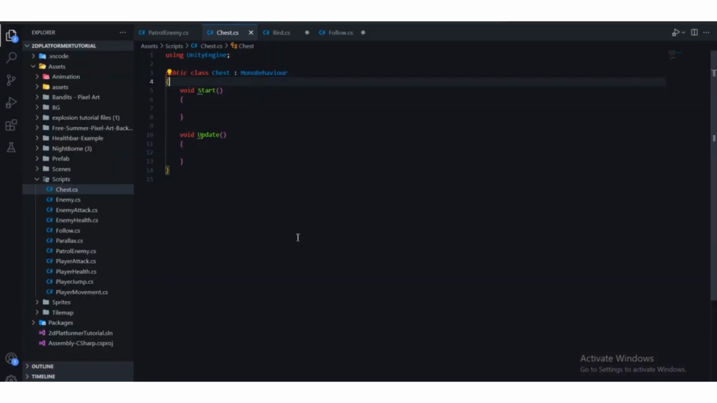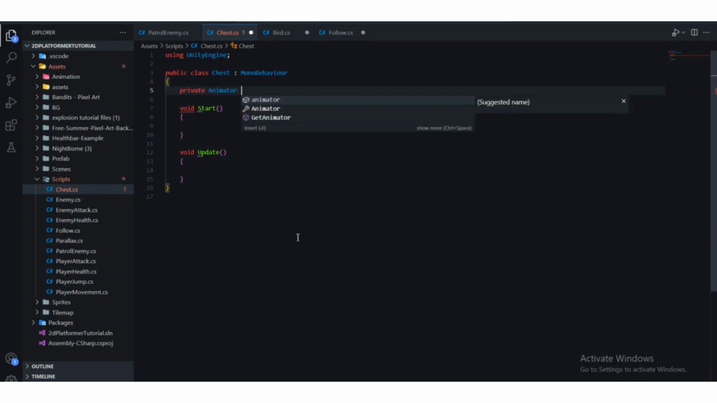Firstly, we have to create a private variable, and the type of the component is Animator. You can call it something like chest animator, anim, or animator. I'm gonna call it animator.